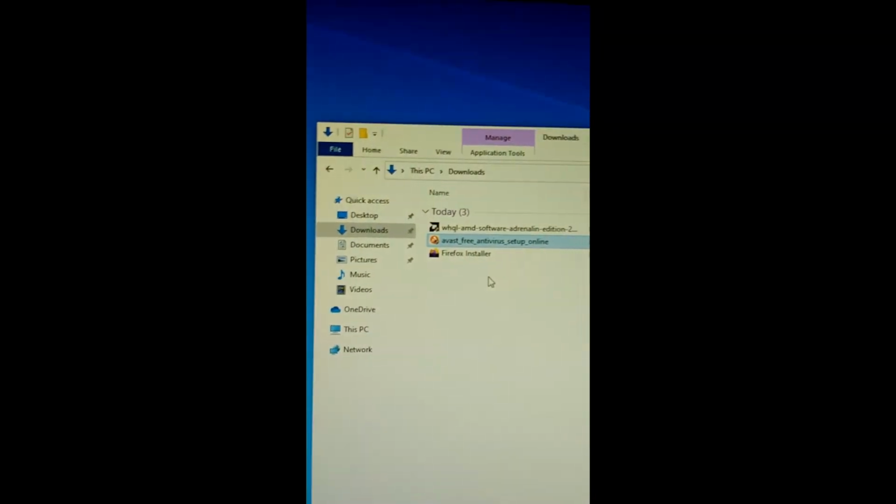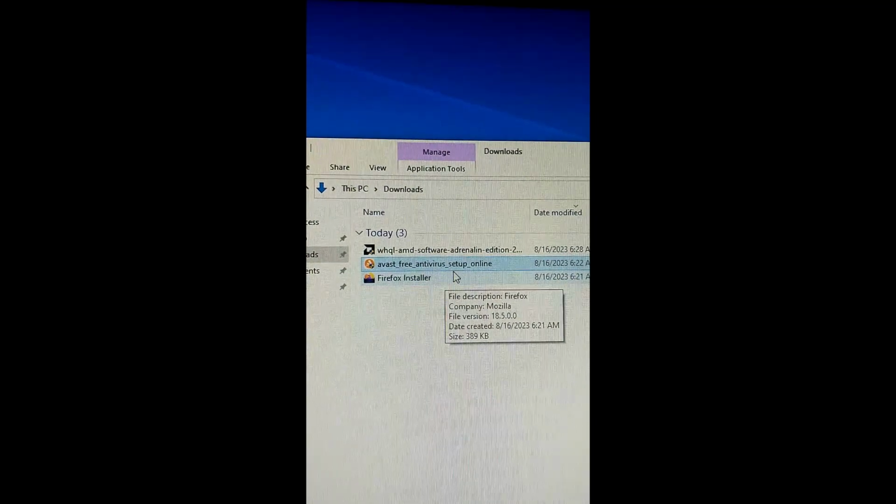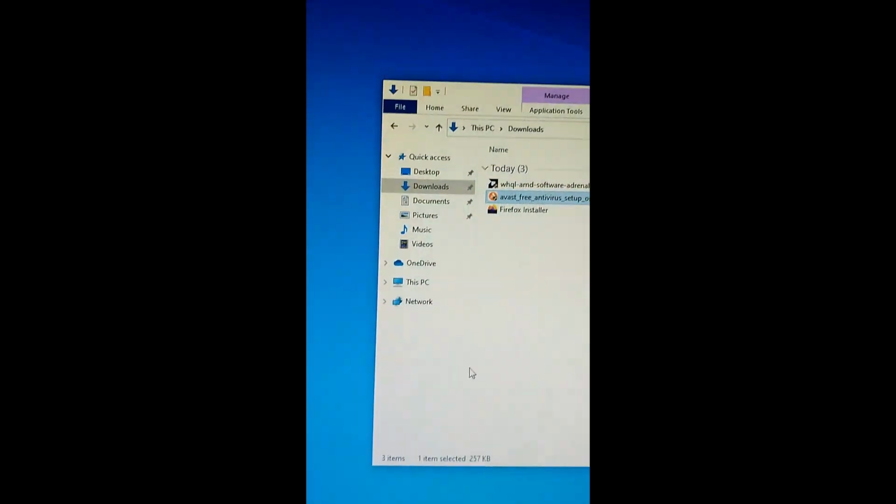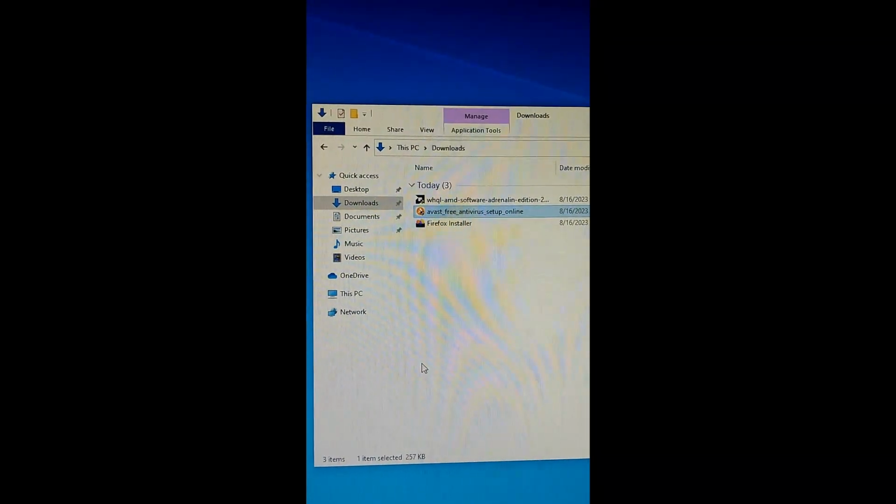In this case, I recommend Avast. I'm not getting paid to say this. This is my personal opinion. It's free antivirus.